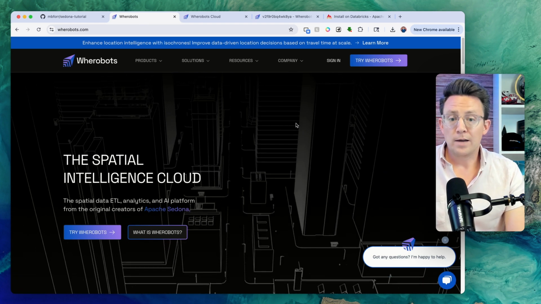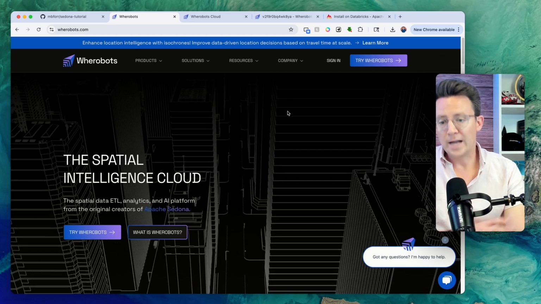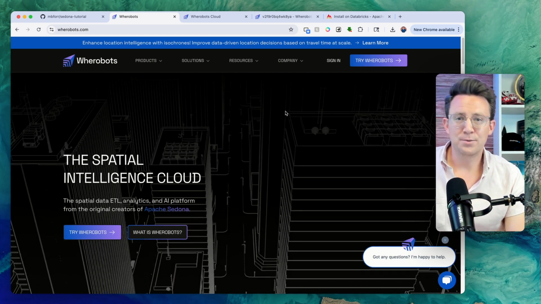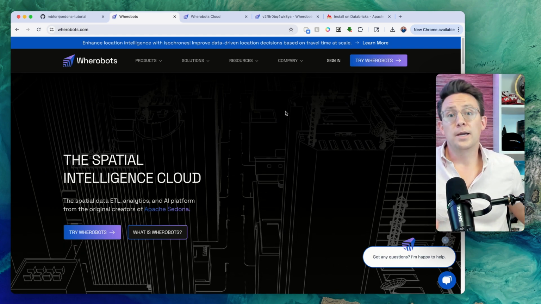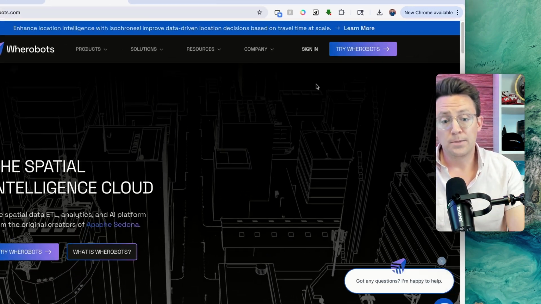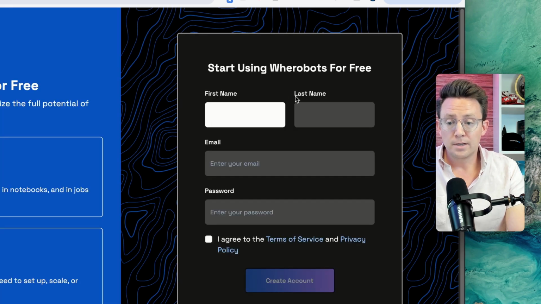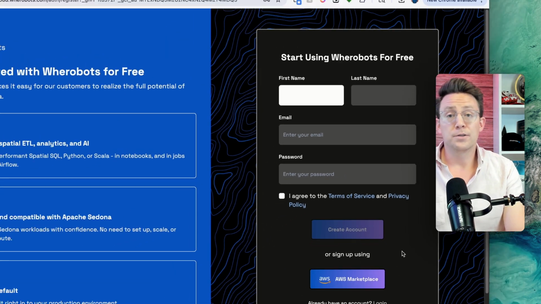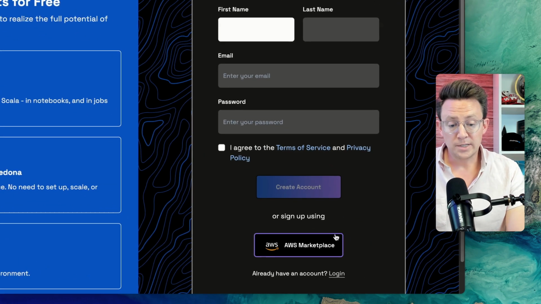It's a cloud platform that is basically spatially optimized compute. There are lots of other features that come along with this, which we won't get into today. I just want to show you how you take this project that you're developing locally and move it into the cloud. If you don't have an account, you can go to wherobots.com, click try Wherobots and sign up here. There's a free community edition, which will get you access to everything you'll see here.